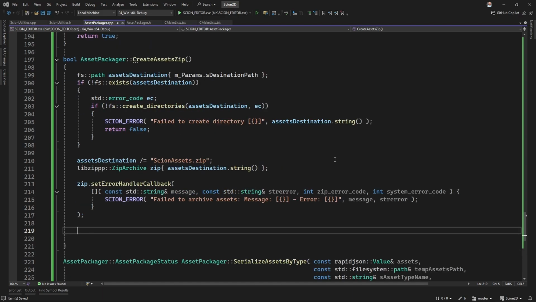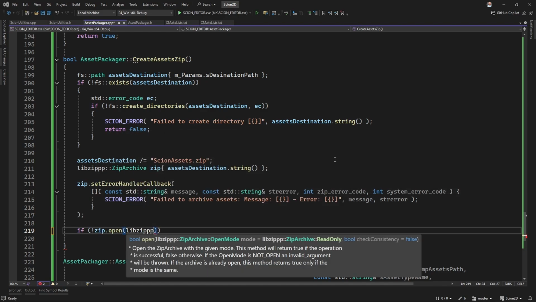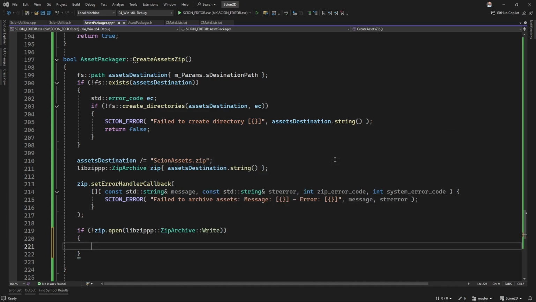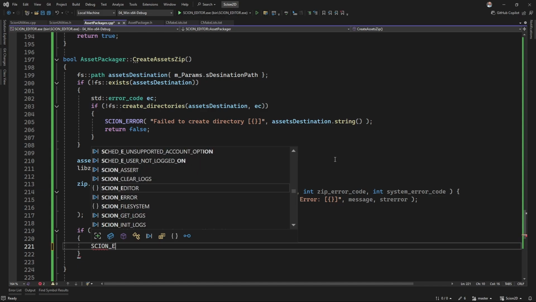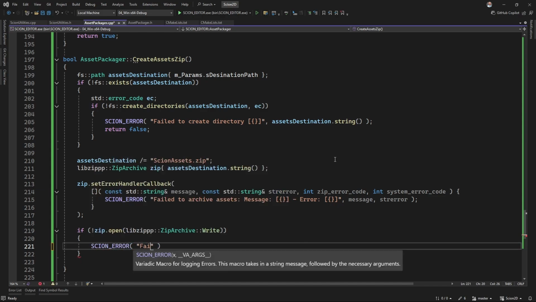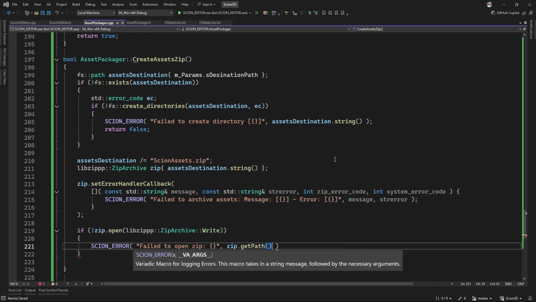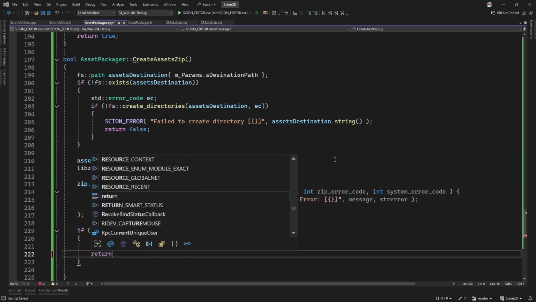Okay, so I want to go if not zip dot open. That's libzip zip archive for writing. Scion error, failed to open zip. Zip dot get path. Return false.